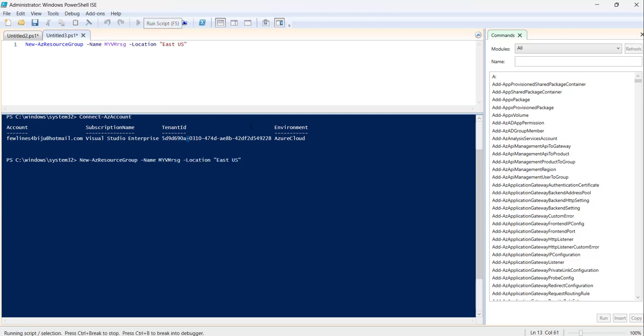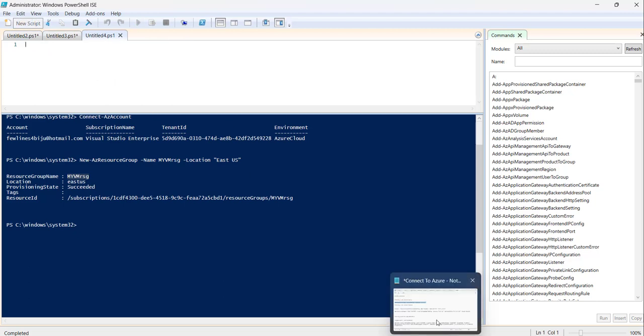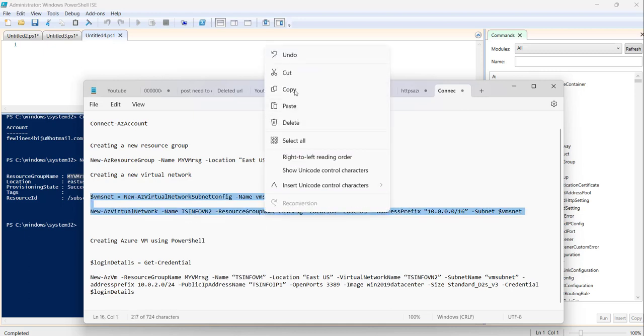Let's execute this. The moment you execute this, you can see the resource group gets created. You can see the succeeded message here, meaning the resource group has been created successfully. So the second step is also done. Now the third thing is we'll create a brand new virtual network.